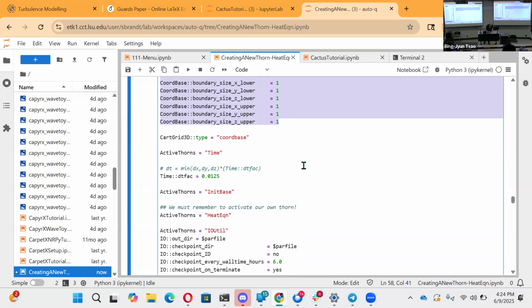Hold on. My computer is claiming it's thirsty. All right.